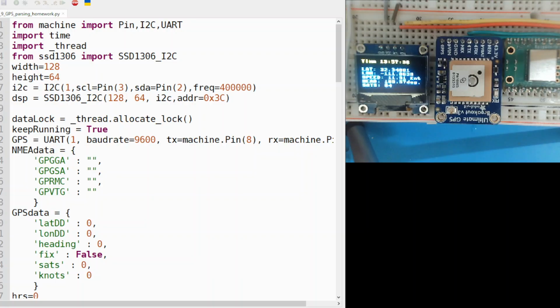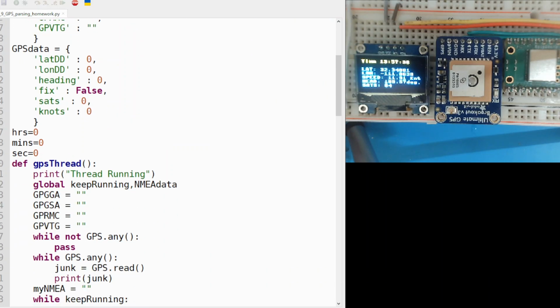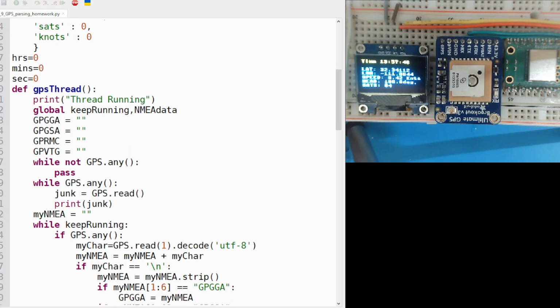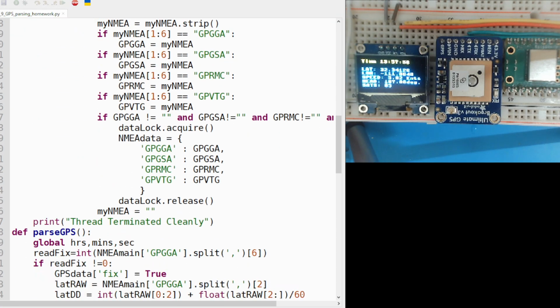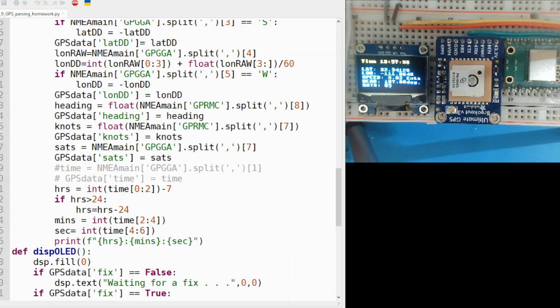Okay, so let me walk you through what I did for the software. As far as everything goes, this is all Paul's software, except that I added the hours, minutes, and seconds up here just to define them. If you go down into the parse GPS down here, yeah, I needed that, didn't I? I was messing around with it. Get that.